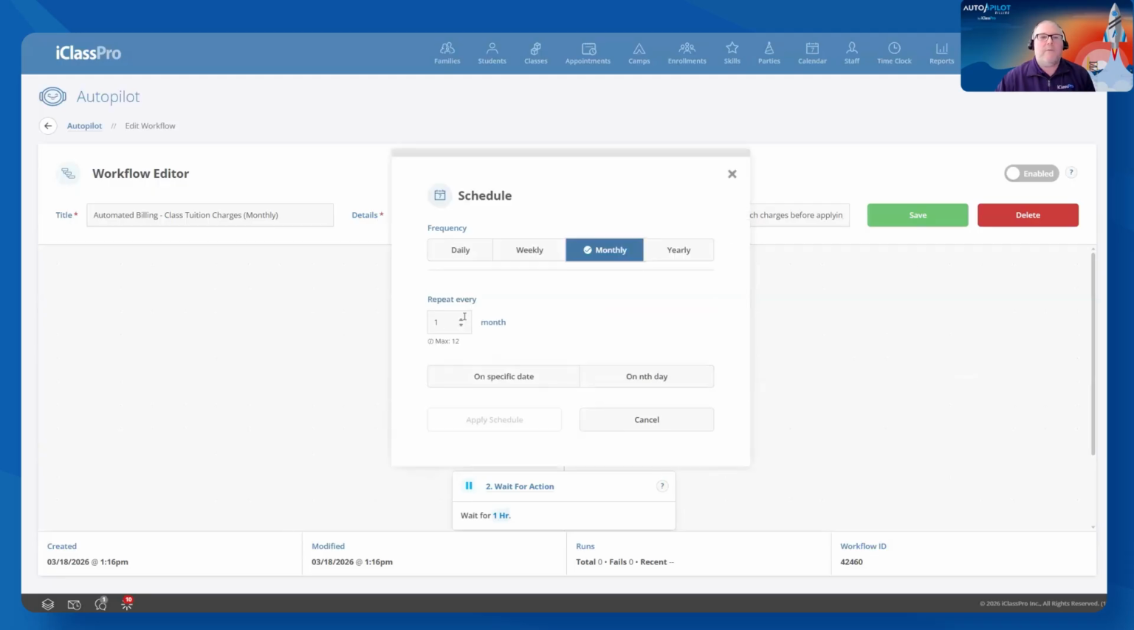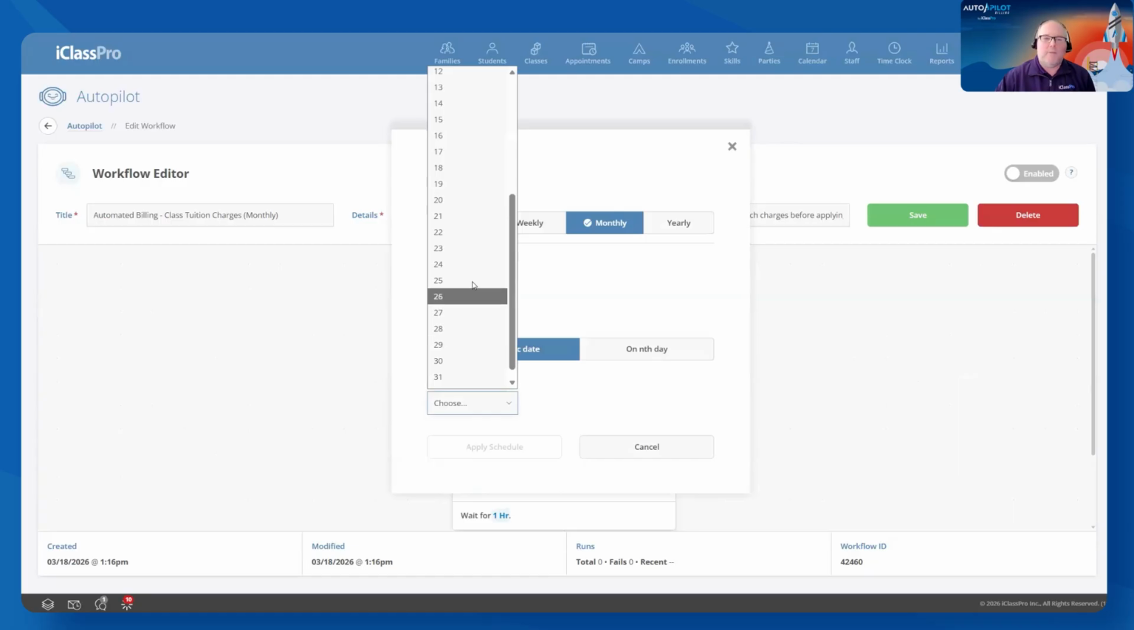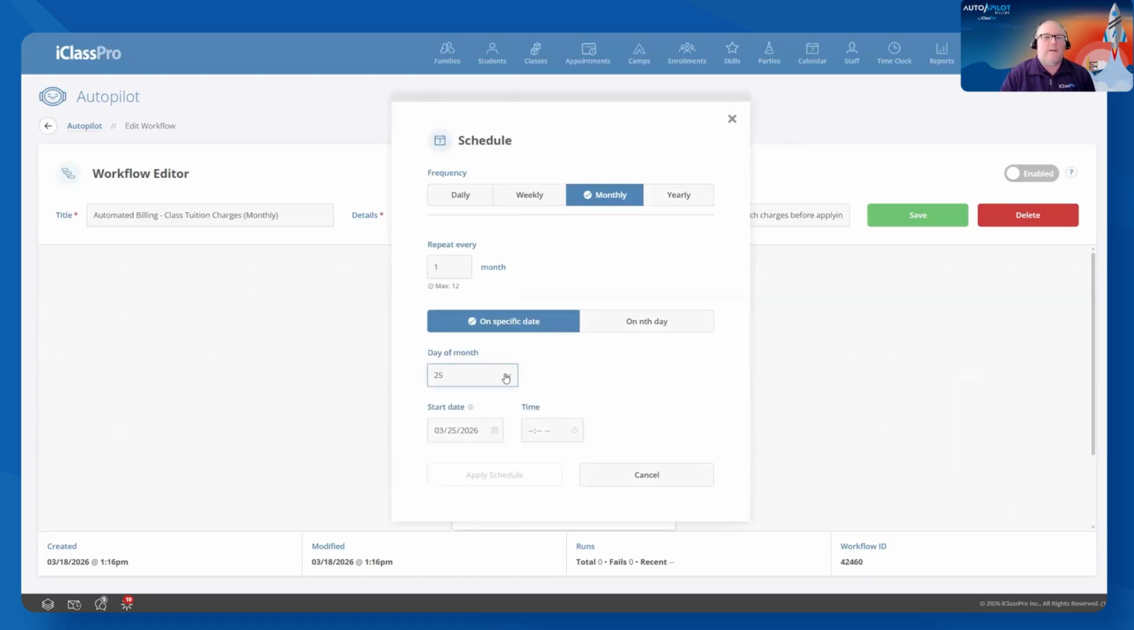And then I could say repeat every 1 month. I could say every 2 months. If this was session based and they're 3-month sessions, I could just have it run every 3 months. But I'm going to run this once a month on a specific date. And I want to run that on the 25th because I want to put the charges on the ledger on the 25th. And it tells me my first date on the 25th, that is after today, is March 25th.